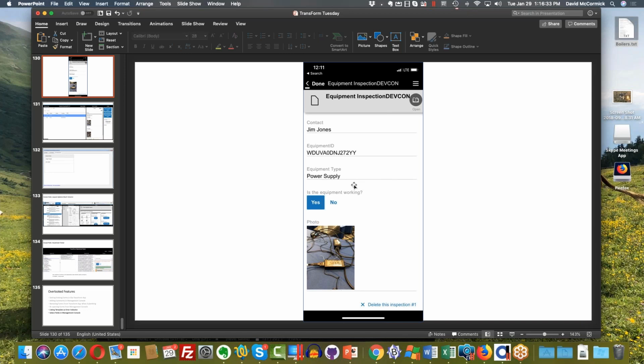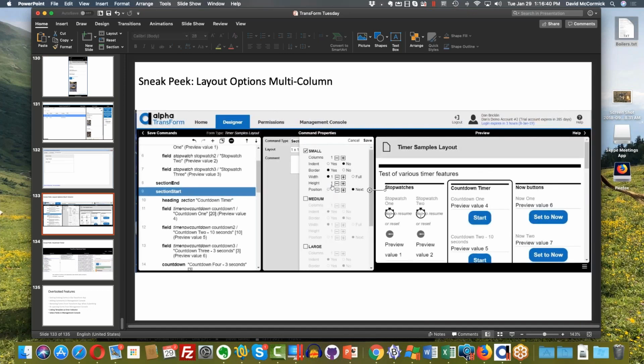So in the next version, coming very shortly, of Alpha Transform, we are going to have this ability right here. We're going to have the ability to build what we call sections. A section allows you to specify how many columns you would like and on what size screen. So small is for a small form factor phone. Think about an iPhone 5. Medium is for a phone like an iPhone 5 that happens to be, say, in landscape mode.